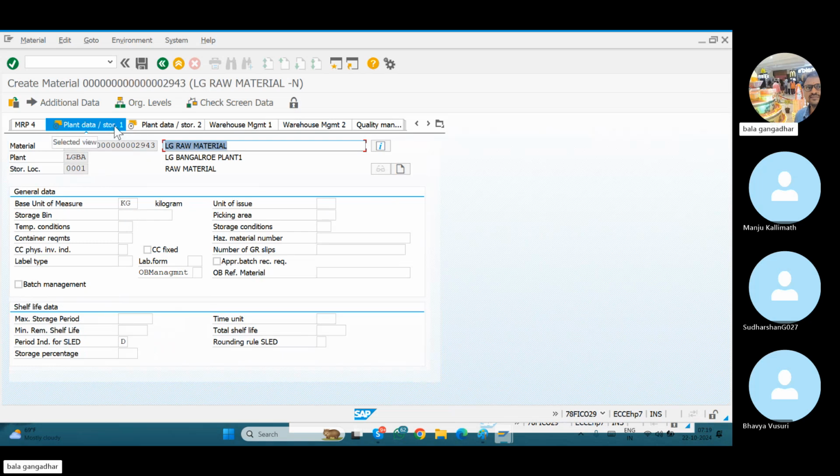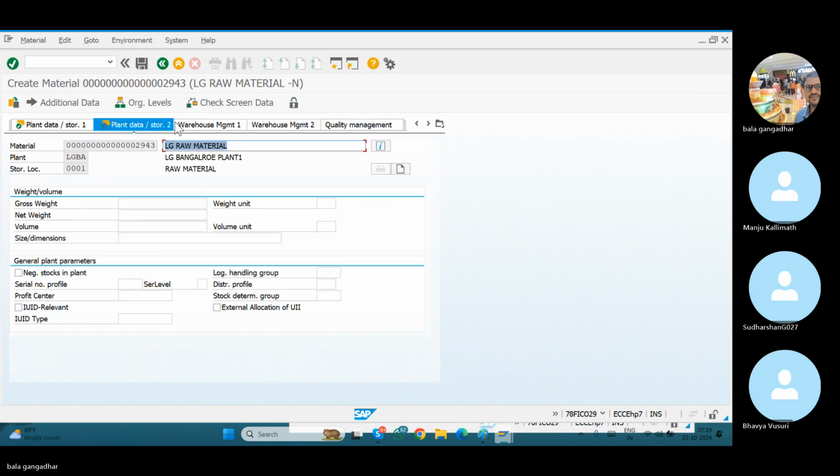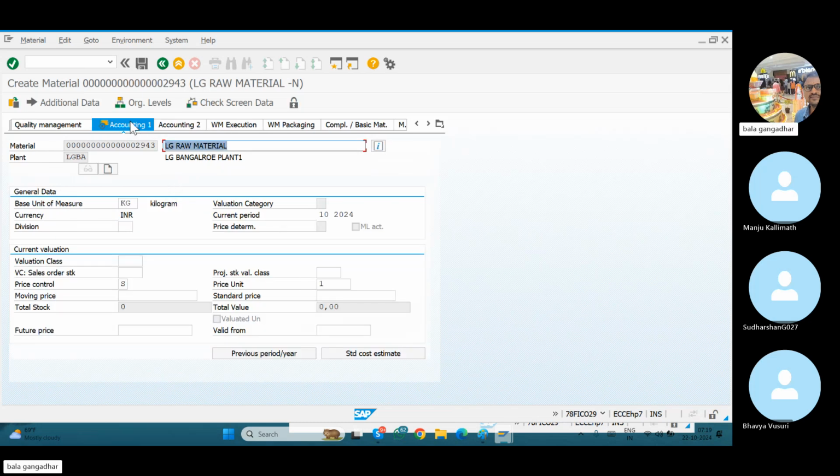Storage one. We don't need to enter any temperature conditions right now. Later we will work it out. Next, storage two. No need to maintain the gross weight or the net weight. In real time only we will maintain them. Later we will discuss clearly. Right now I am just creating the material. Enter. Final step, accounting one.